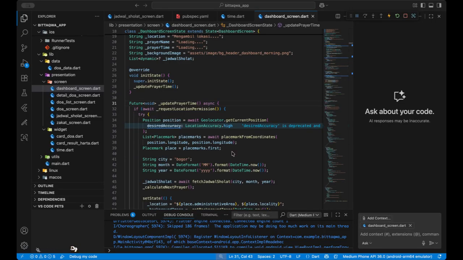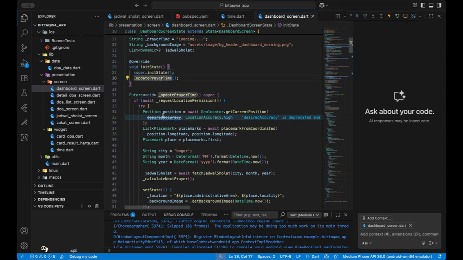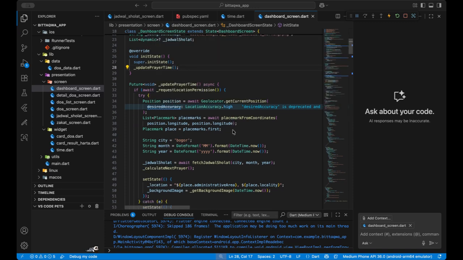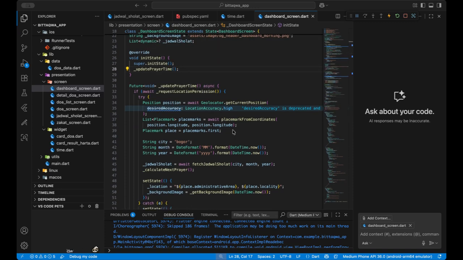And then this update prayer time is the main function. It handles the location permission, and then we get the current GPS position and find the city name using coordinates. Then it fetches the prayer schedule from GitHub, calculates the next prayer time, and updates the UI using setState. If the location fails, it shows location not available.